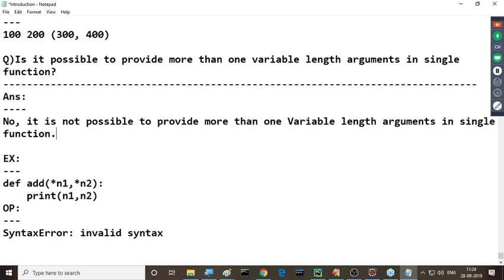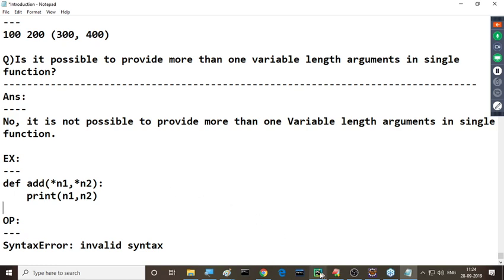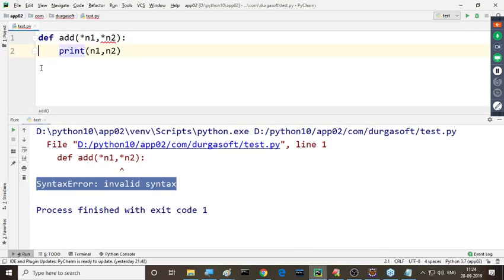Why? Because it's a bit confusing, sir. Observe this clearly, I'm giving clarity on it. For example, I may call this add function with the values 10, 20, 30, 40, 50. But which values go to which variable length argument? Which values will be assigned to which variable length argument? Is it a bit confusing or not? We are not specifying clearly which value belongs to which one. That's why it is a problem.